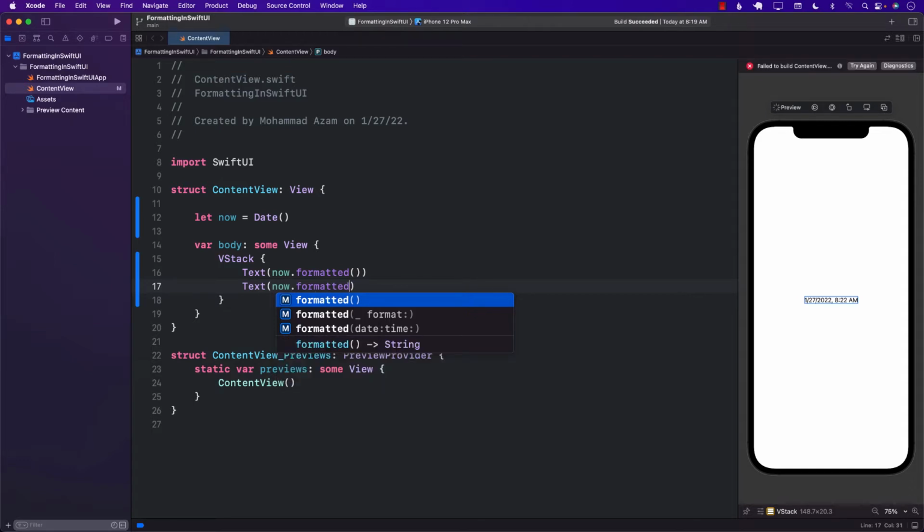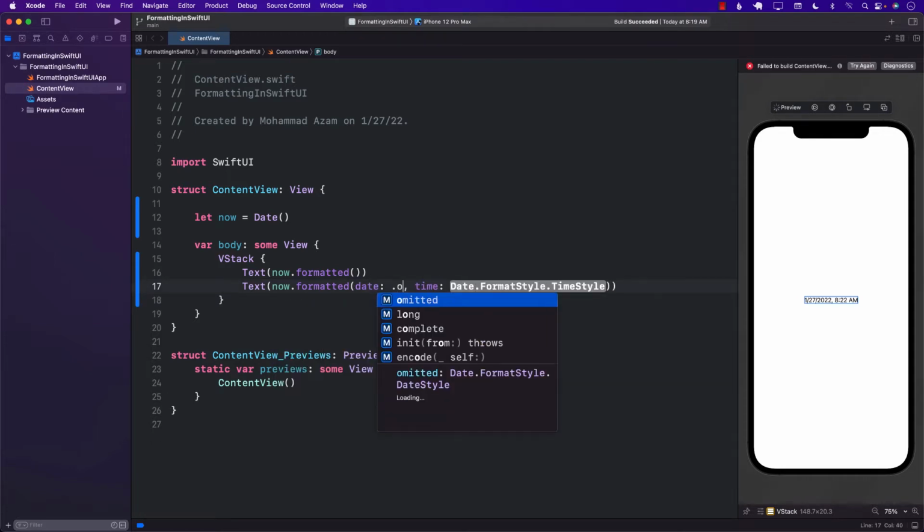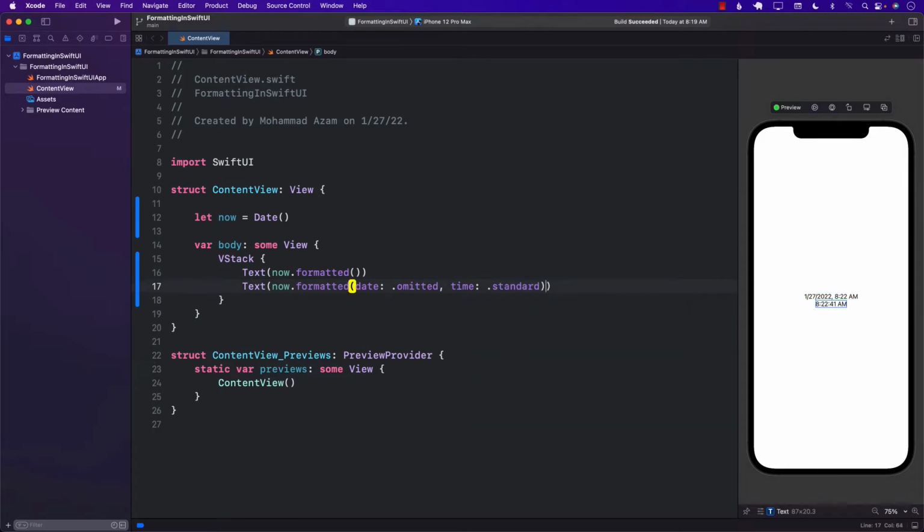You can see that you have formatted, that's the one that we use. You have the one with the format style, which we are going to use later. And then we have the date and time. So you can say that you don't really want the date and you want the standard time. You can see that the date part is omitted since we are saying omitted, and the time part is still there. It's just standard.